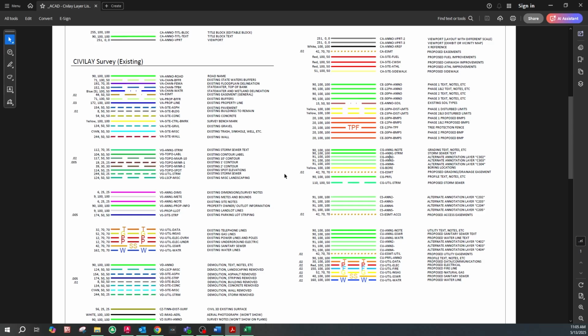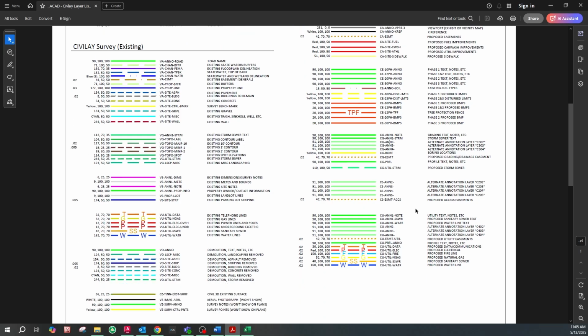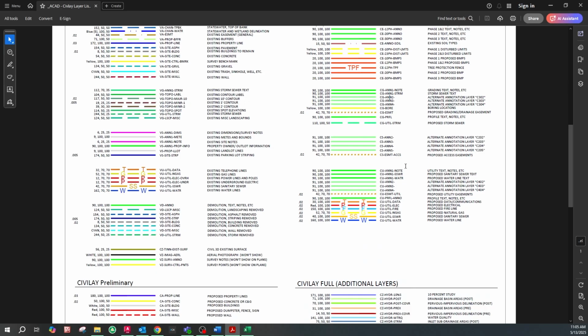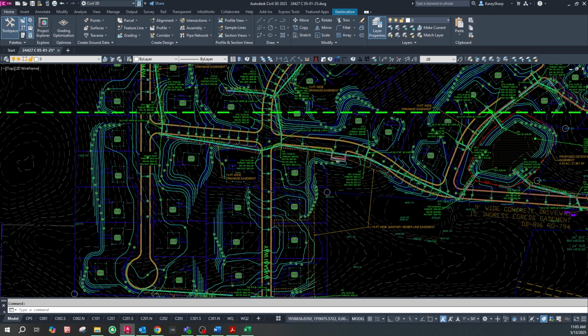So say for example, I have an entity that I want to show up on my grading plan, but we don't already have a layer existing for it. I can just make a layer CG dash, and then I can name it whatever I want after that, and it's going to show up on my grading plans. So you can manipulate layers using our naming convention to show anything you want on any sheet that you want. So I'm going to go ahead and navigate back to my CAD here to kind of demonstrate this.